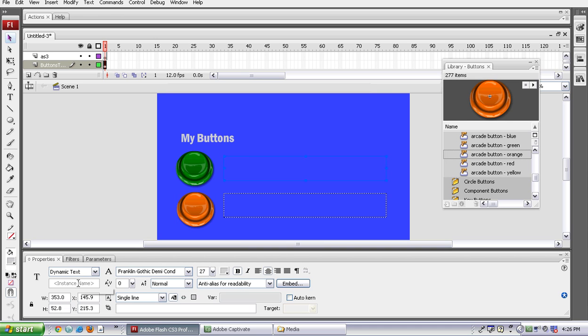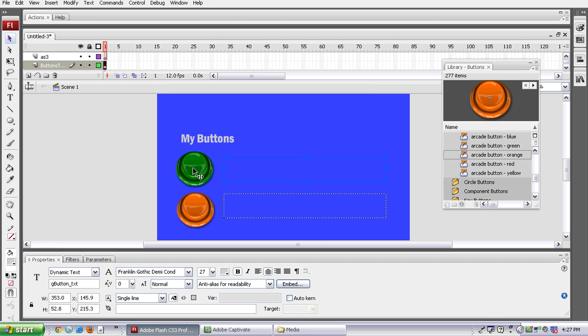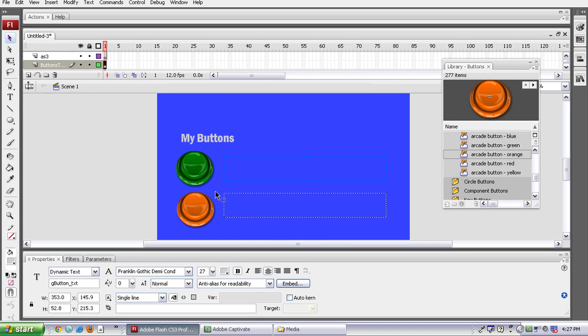This guy is going to be associated with the green button, but I'm going to call him G button underscore TXT because it's a text box. And likewise on this guy, I'm going to call this guy O button underscore TXT. And so when I hit the orange button, I'm going to have text appear in this text field. When I hit the green button, I'm going to have it appear here. So we have the name of the text field is associated with the name of the button. In any case, G button underscore BTN and G button underscore TXT. Okay, now I'm ready to start writing some code.